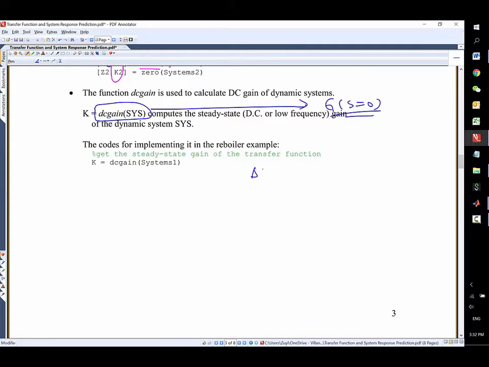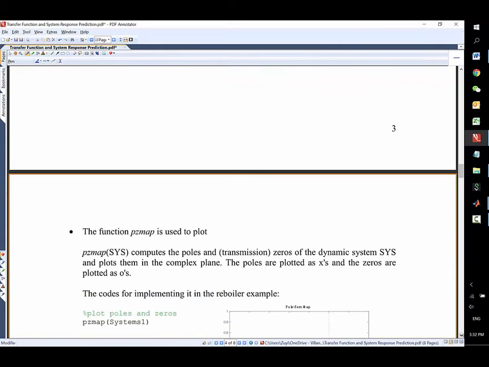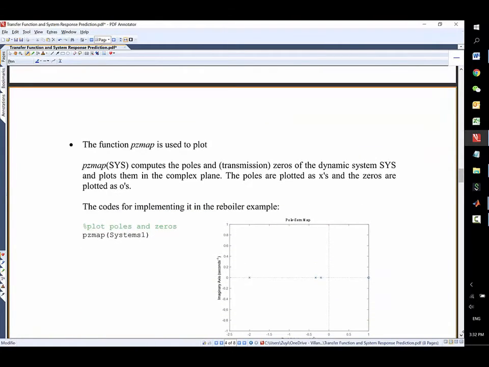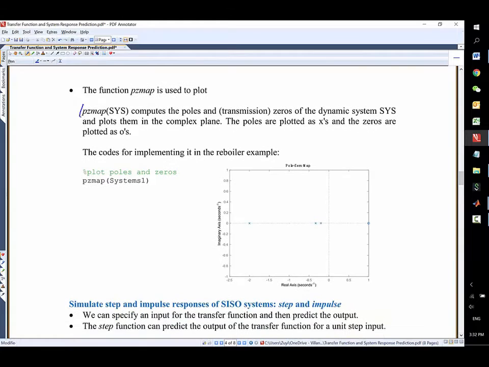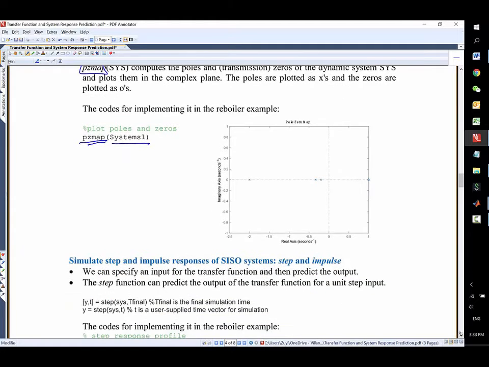You get the output. The change of the start state of output equals the start state game change times the change of the start state of the input. Okay, now I want to show you how to plot the poles and zeros using pzmap. Very simple. You just type the transfer function. So this input is the transfer function. Okay, you have to represent the transfer function.